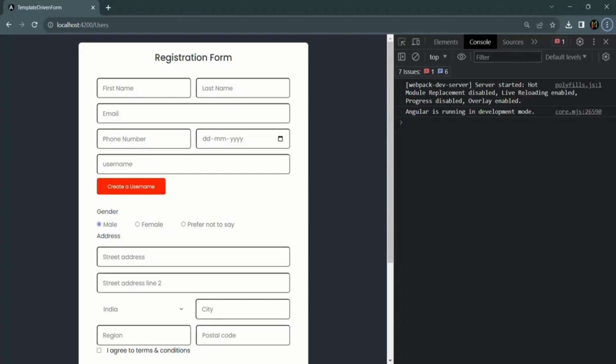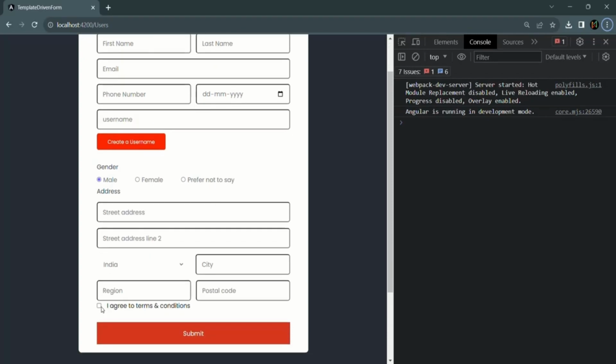In this lecture, let's learn how we can work with checkboxes in a template-driven form. And to understand that, in this form, I have added a checkbox. We are going to work with this checkbox. What I want is, when this checkbox is clicked, I want to set its value as true. But if it is not checked, I want to set its value as false. For that, let's go to VS Code.